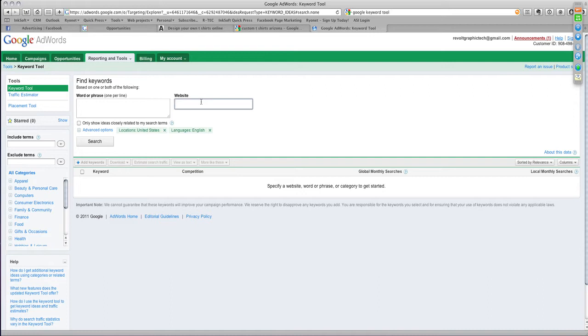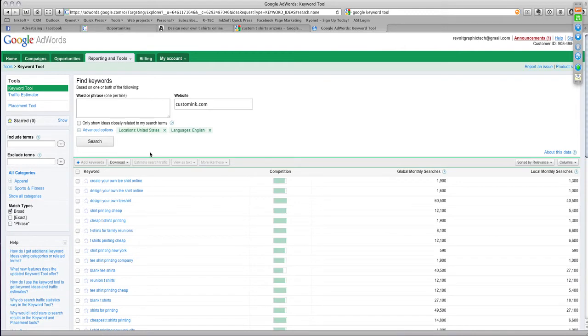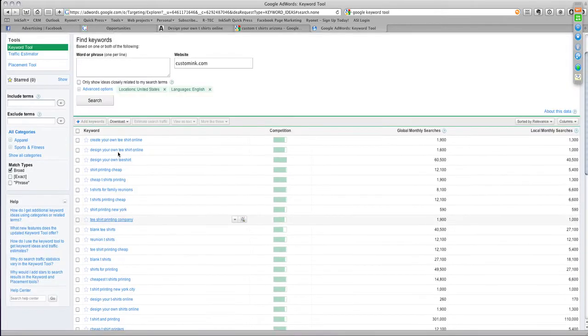So if I want to see what one of my competitors is up to and what their strategy is like, in this case we'll use customink.com and do a search. Well, Google is going to basically pull all of the keywords that Custom Ink uses, all of the content that Custom Ink is using, and that's going to derive keywords that may be helpful or useful in my strategy. So let's let that produce. So you can see here all of the keywords that are available from Custom Ink.